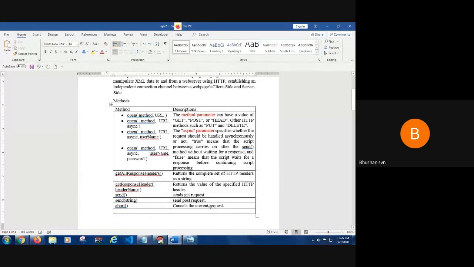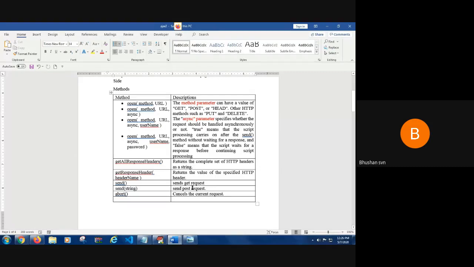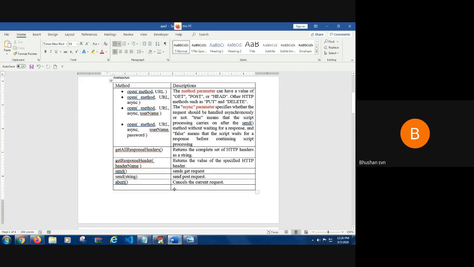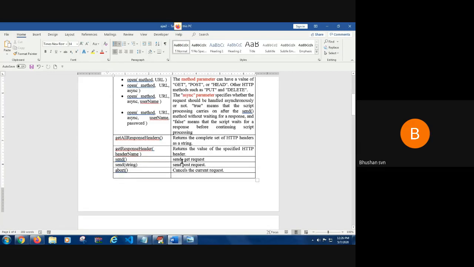Now, if I want to know the value of a specified header, for example at what time the server has sent a response, or at what time I sent a request to a server, or the IP address of the system from where the request has been sent, I can fetch only that specific parametric value using getResponseHeader. Next, the typical method is send. We send the get request.